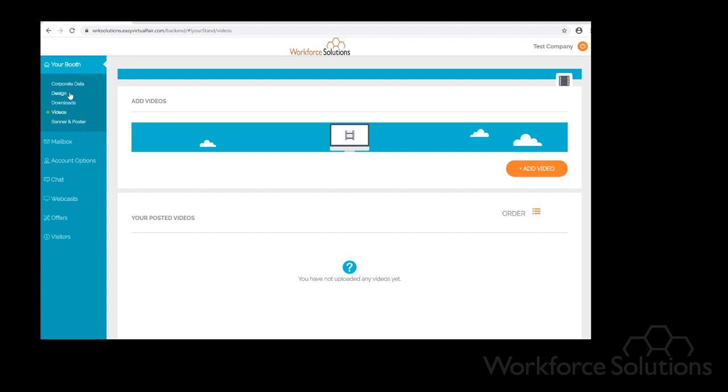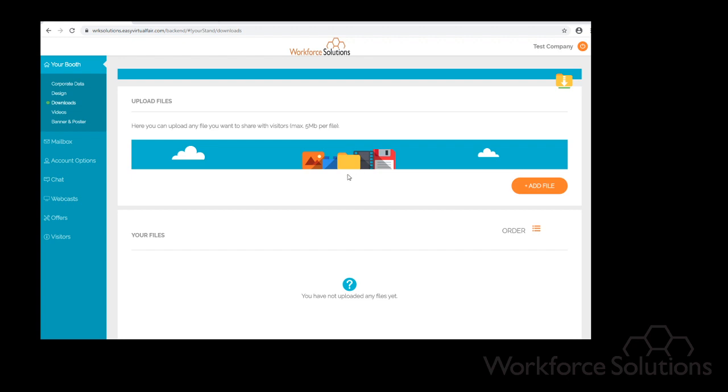Also, if you have any hiring materials, PDFs, pictures, any promotional or hiring things, you can also add those to the downloads. And when the job candidates are in your booth, they will be able to download that on their computers.